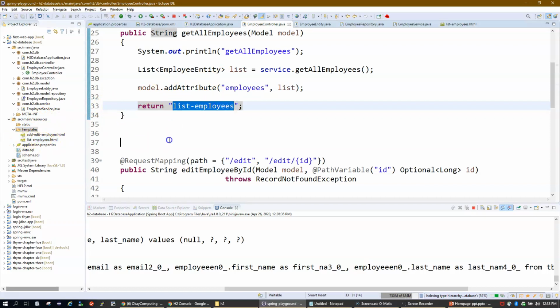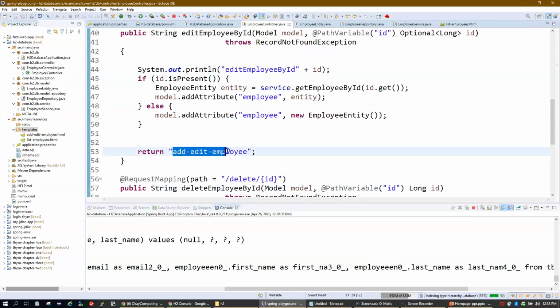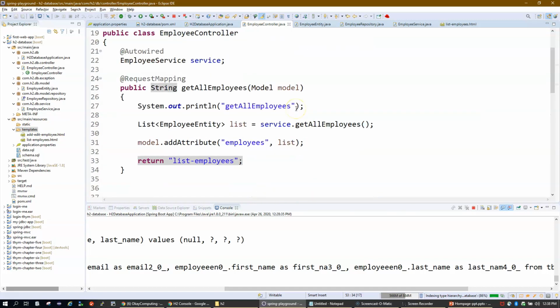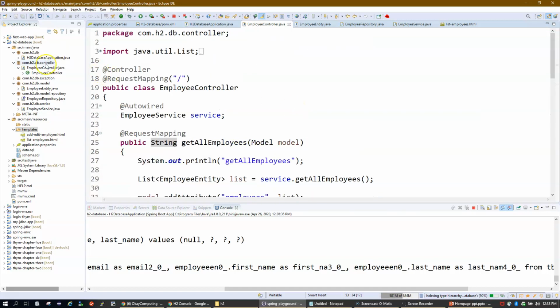If you see, we have the exact name here, and for add and edit, this is the exact name of your screen here. So how Thymeleaf works is you need to put your pages inside the templates folder, and then the rest of the things will be taken care of by the Thymeleaf engine itself. Basically, the code is pretty much the way we write in any application.